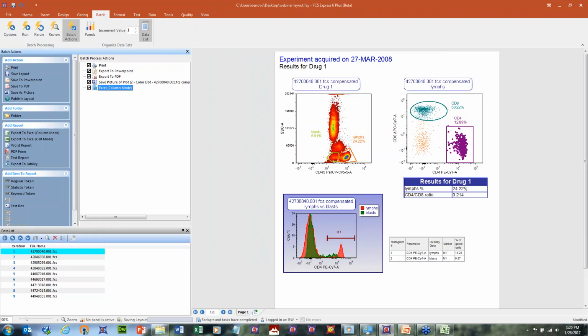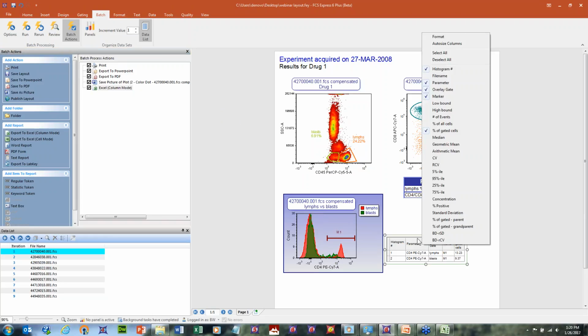Okay, so we're almost done. We're almost ready to run our batch process here. But we still have to define what statistics we want to export to the Excel. So you can see if I right-click, for example, on this statistical table right here, there's about 15 or 20 default stats in this layout.